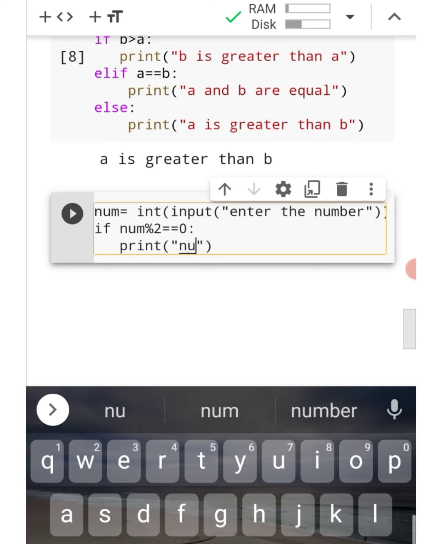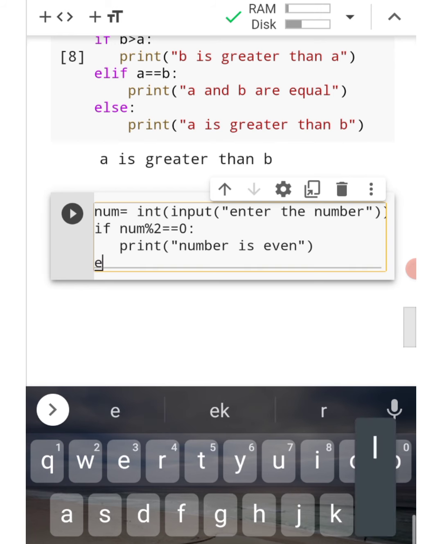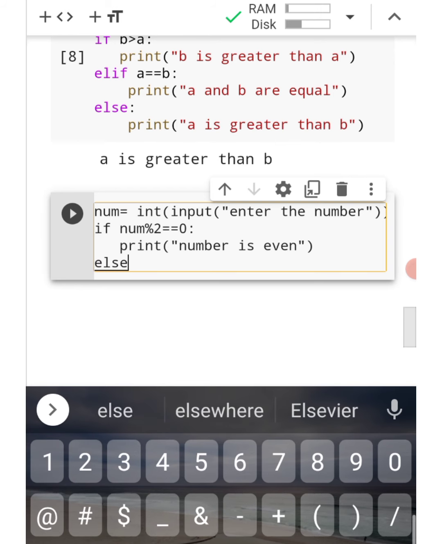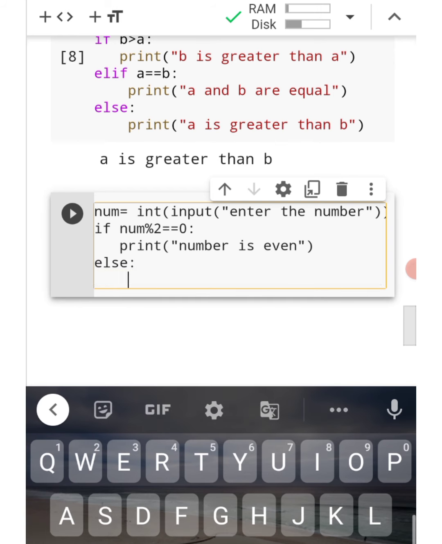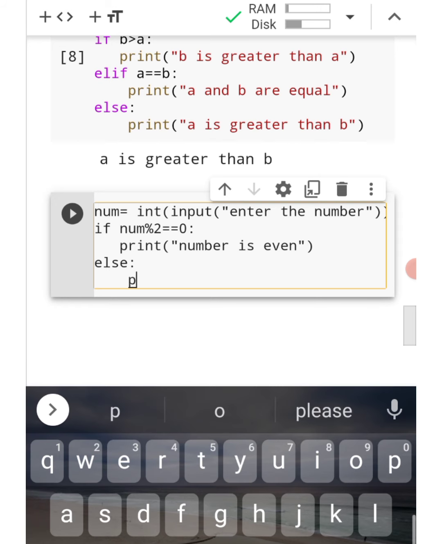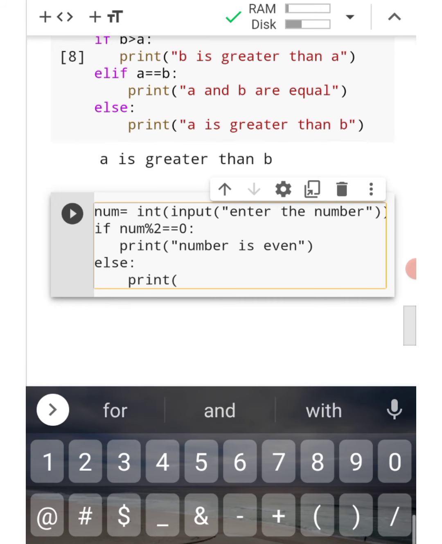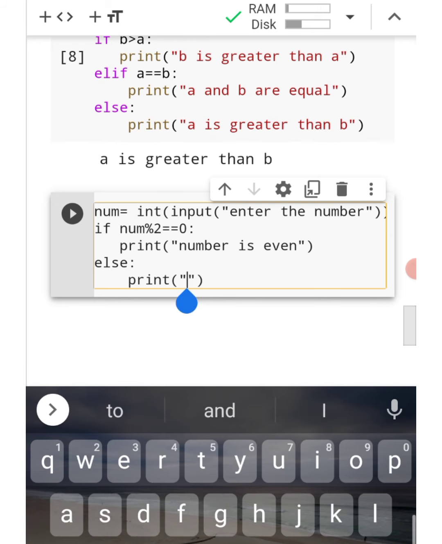The number is even, and the else part we will write as the number is odd. Again and again I am saying you must follow the indentation, otherwise your code will not run. This is a must in Python.